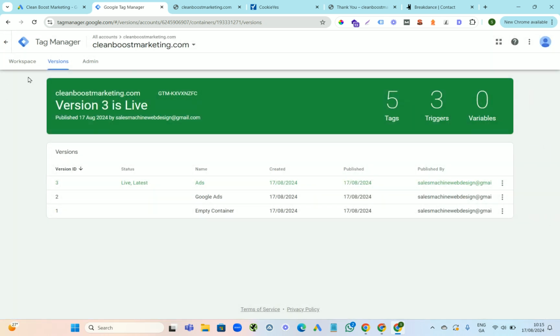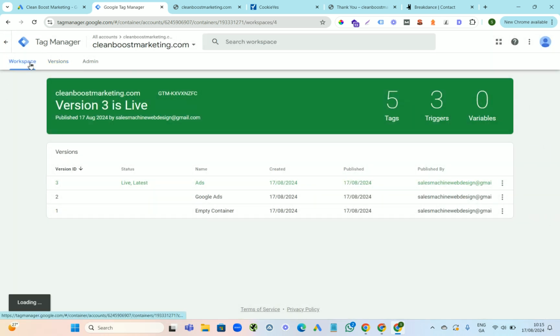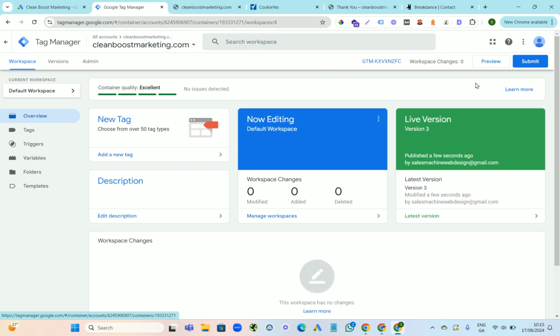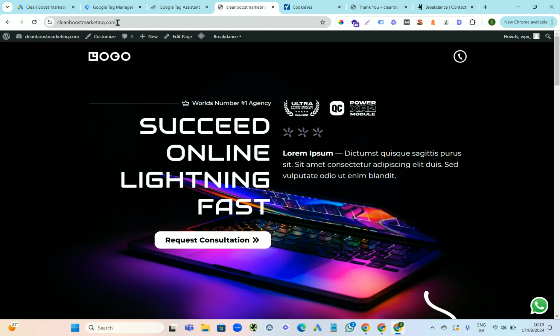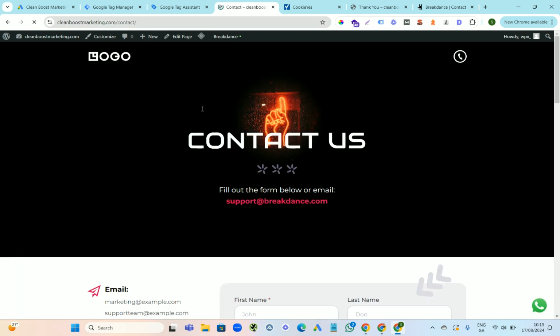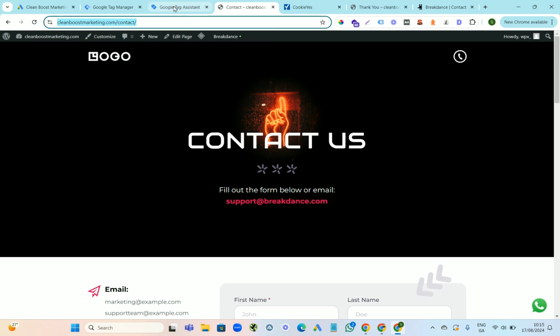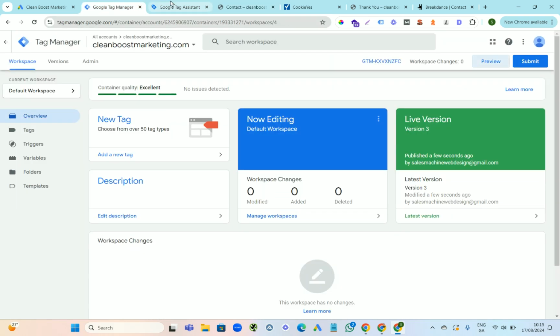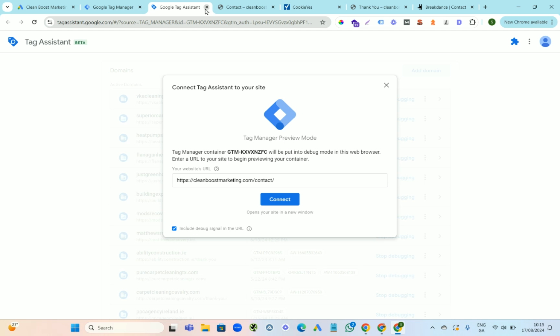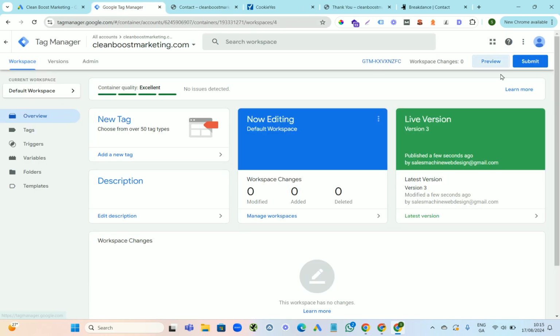And now we can check this time properly if everything's working. So we're going to go to Workspace, and then to preview up here. We're going to get our website URL. Sorry, I need to go to the contact page. That's where stuff is. I'm going to get this contact and go back to my Google Tag Manager. Actually, every time I do this, I keep going off, so I'm going to show you what happens.